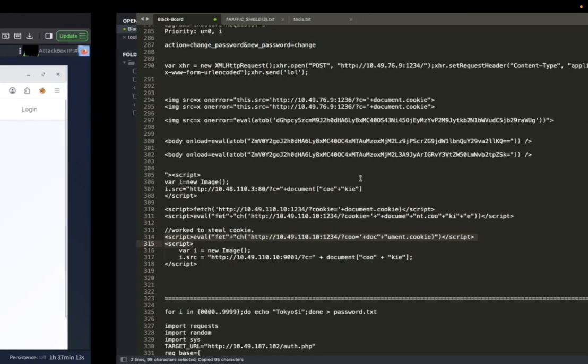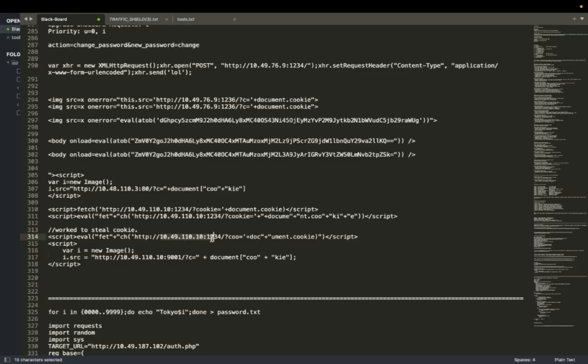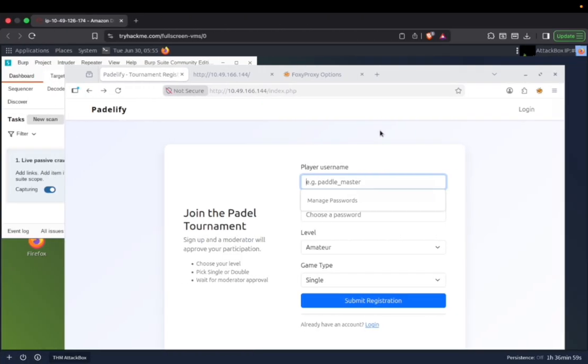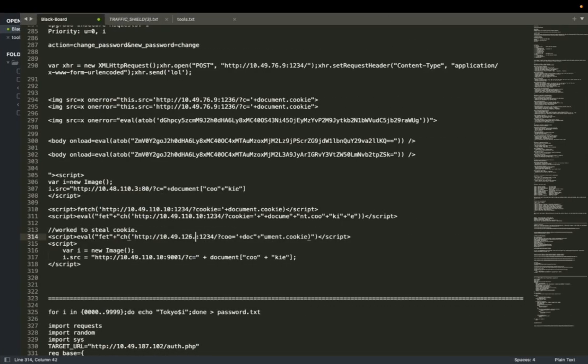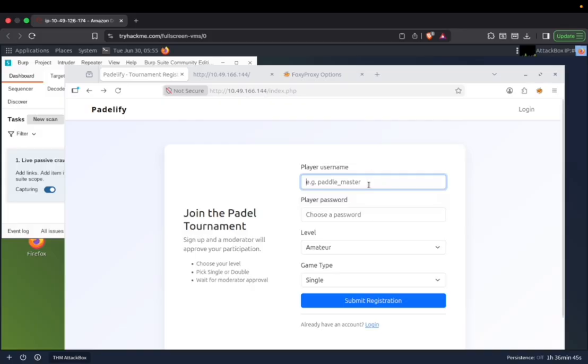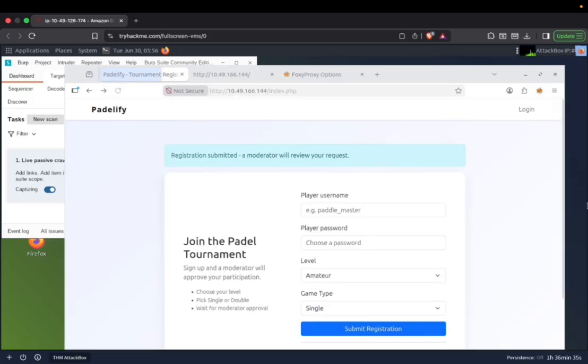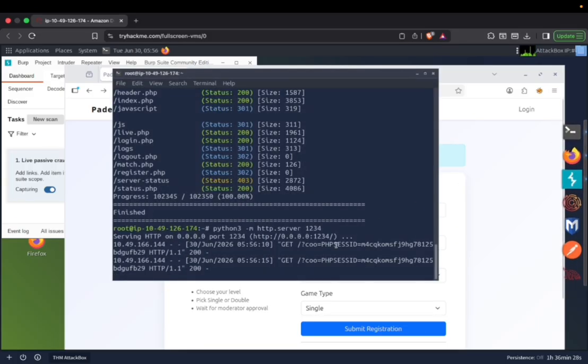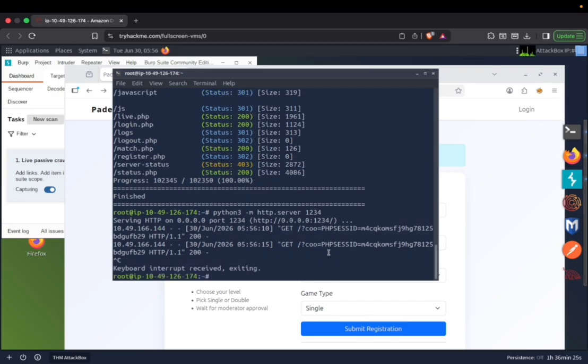Let's try this. Before doing that, we have to change our IP, because when I was doing this, my IP was different. 10.49.126.174, port is 1234. That is okay. Let's try the first one. Is our server still running? Yeah, it is. Let's do test. Let's see if we get any cookie. Yeah, as you can see, we received the moderator's cookie.